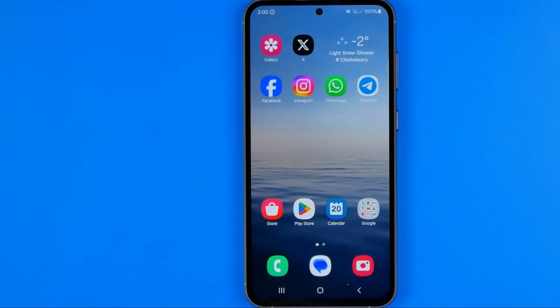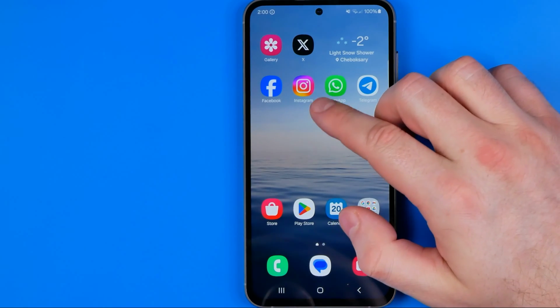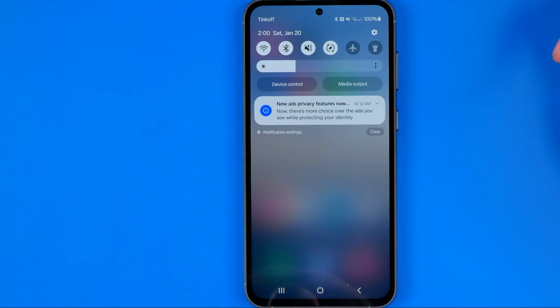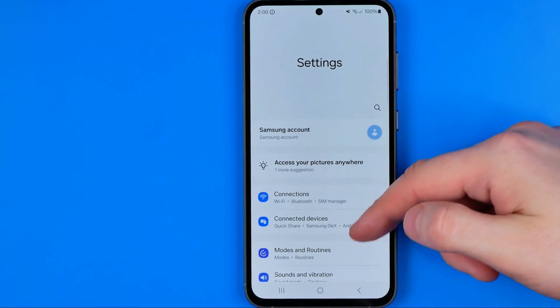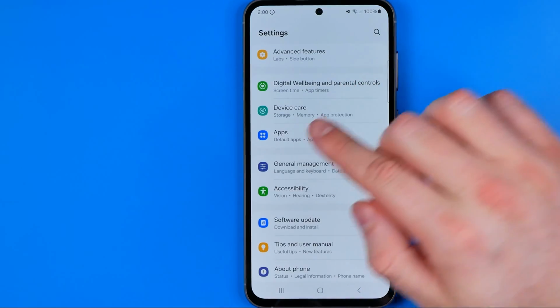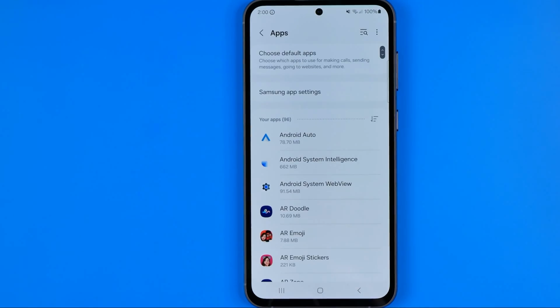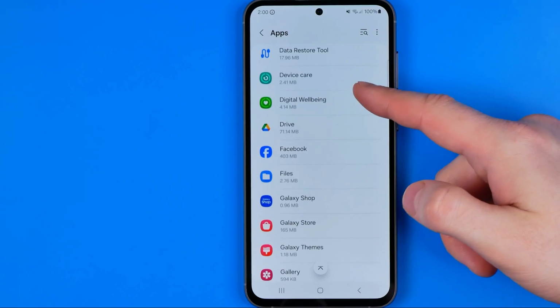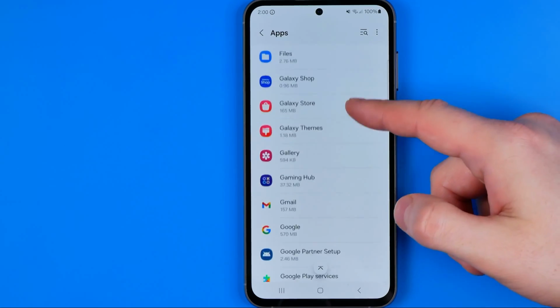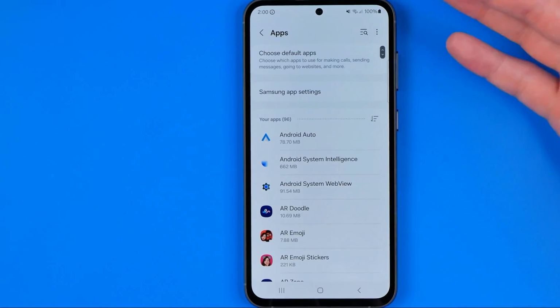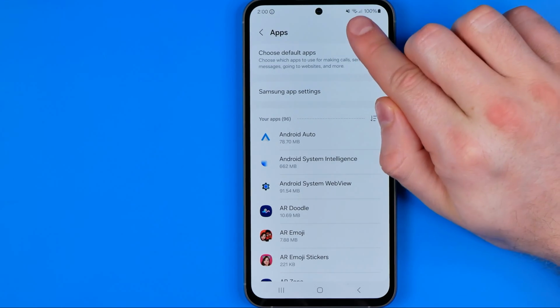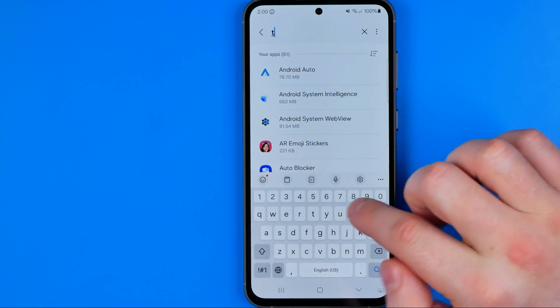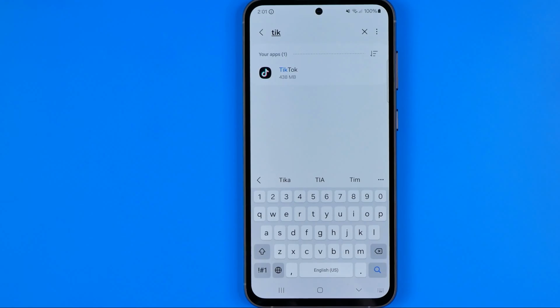On an Android, we need to head over to the settings as well. To do that, I'm gonna swipe down on the home screen and then tap at gear. On settings, we need to scroll down until we find apps, and then in the same way we can scroll down until we find TikTok app here in that list, or we can just use search to search for it.